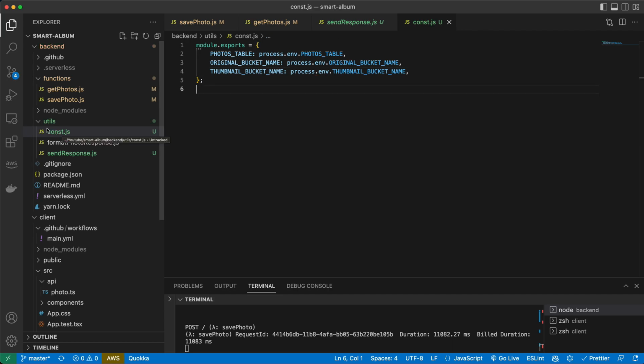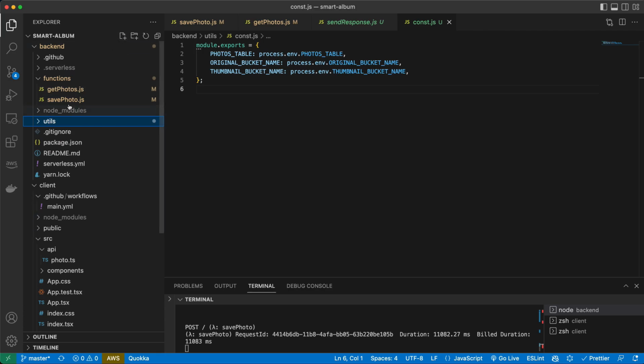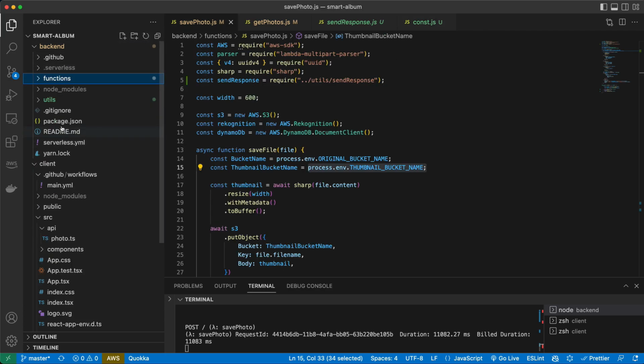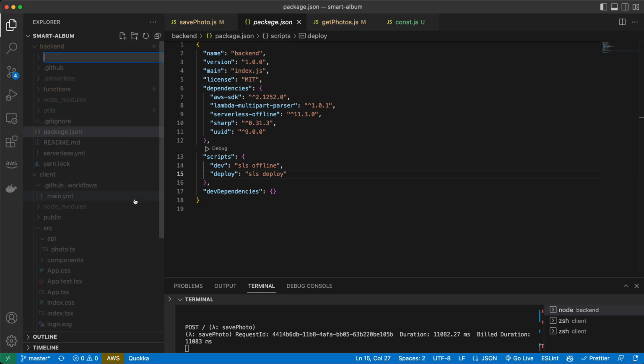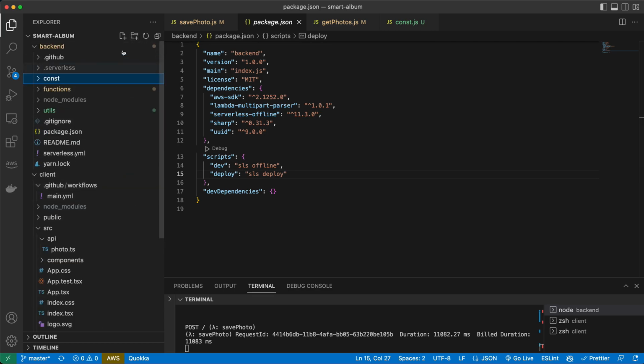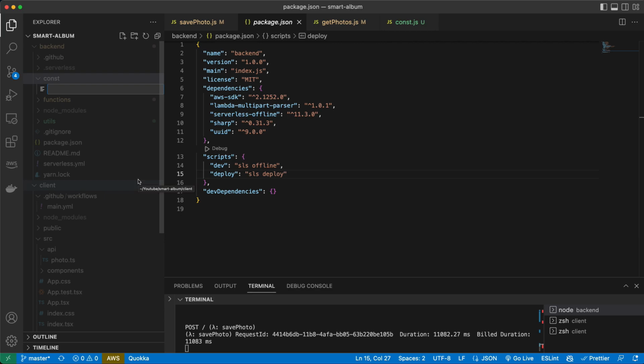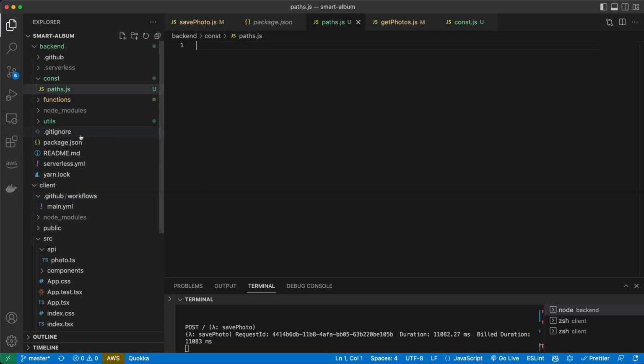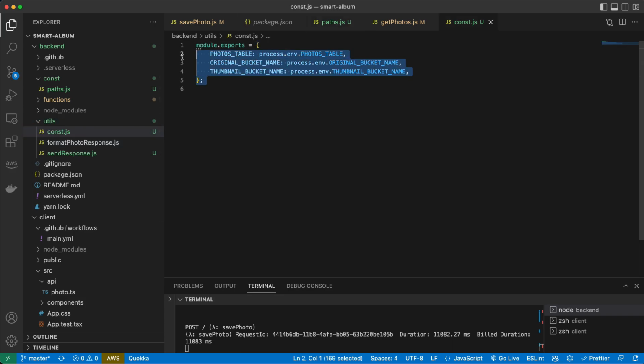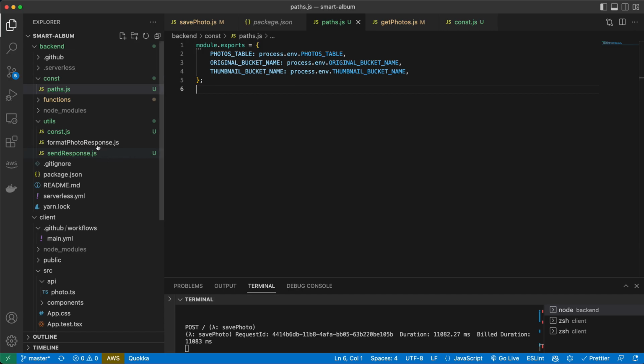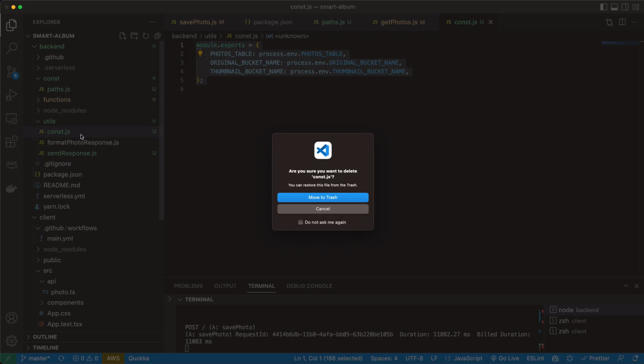And actually let's do it a bit differently. Let's create a folder const, and inside of this folder I'll create a file that I'll call, let's say, path, and these things are basically the path for our S3 buckets. I'll delete it from here.